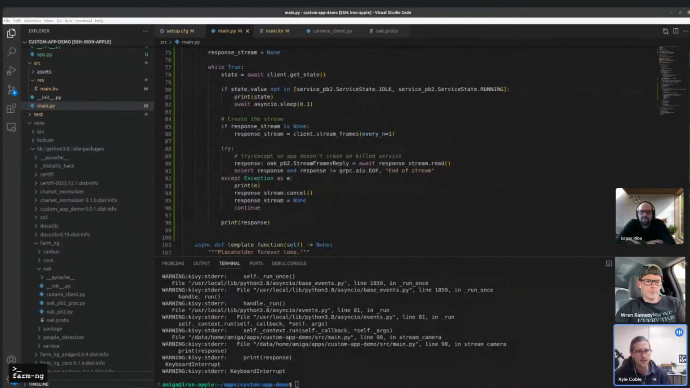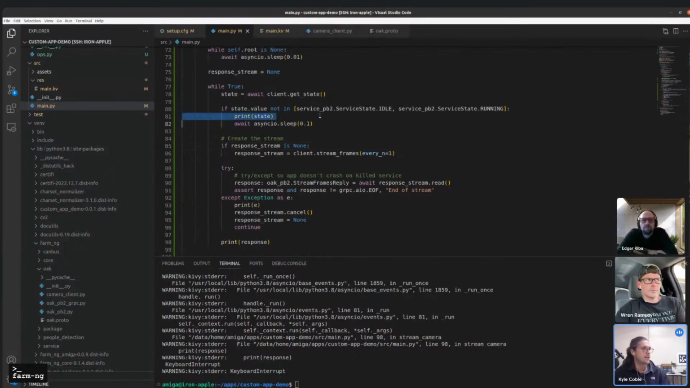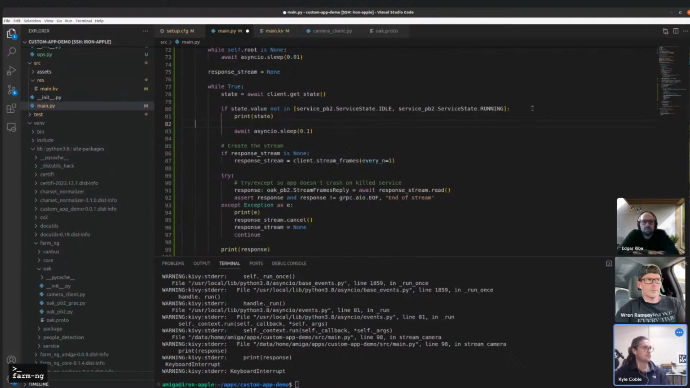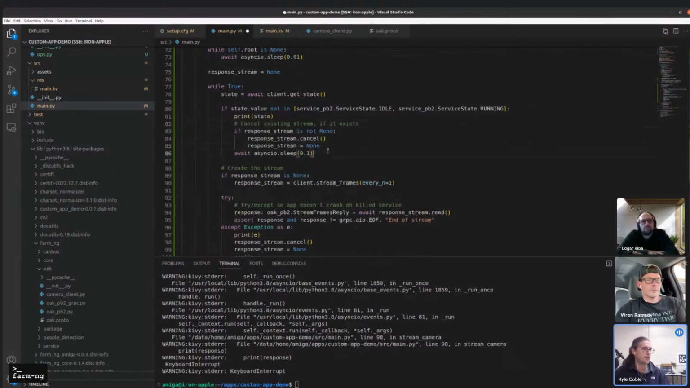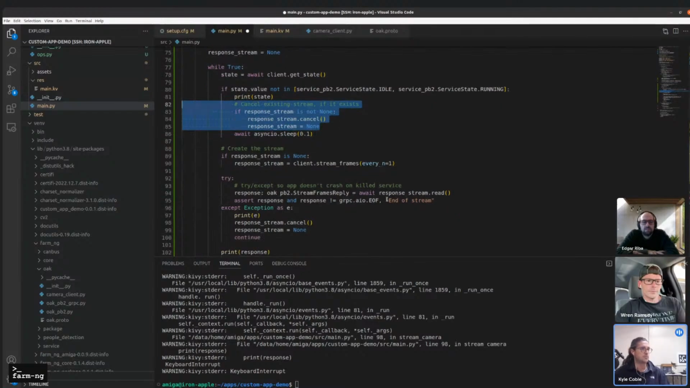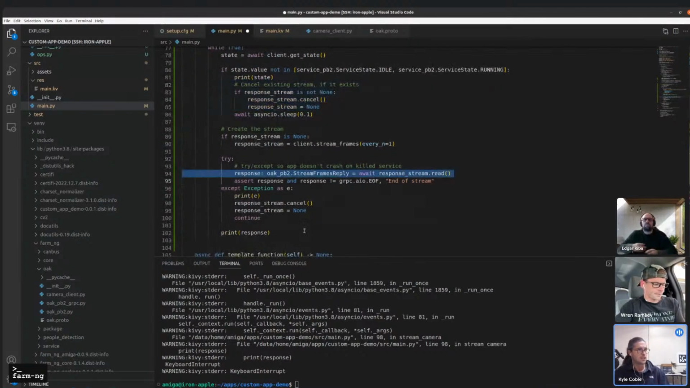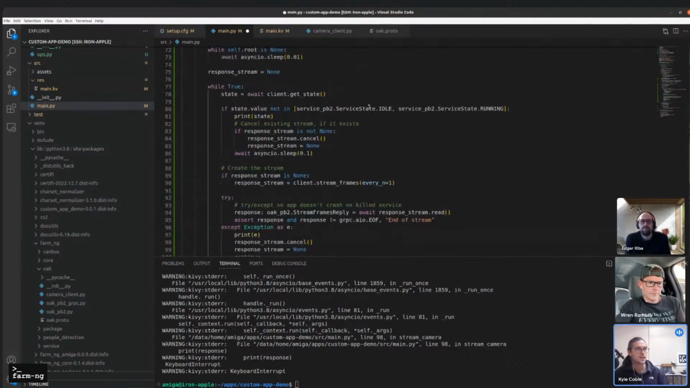One thing that I did miss was we have another check in here, if we're in a bad state, just in case we already have a response stream. So it got past this check, it read the response, and then sometime after reading that response and getting to the next loop, the state went out of idle or running. Then we'll delete that response stream so we don't try to read it down here. So again, that's more just trying to handle cleanly if the service crashes.